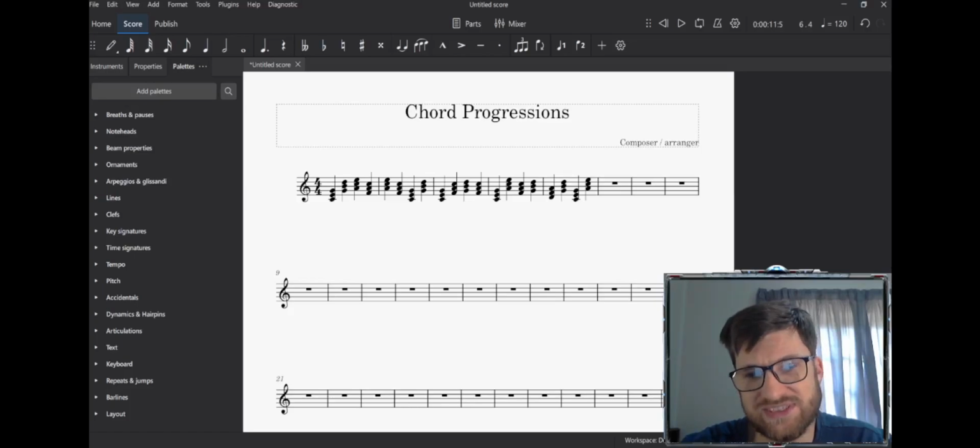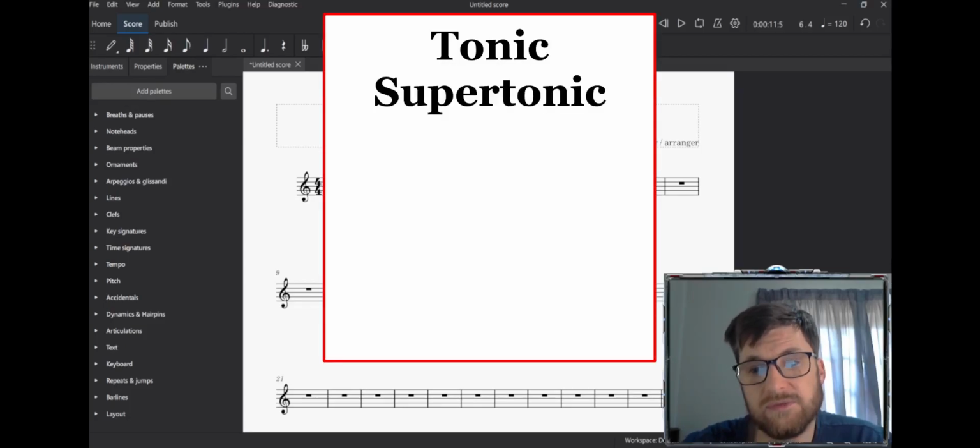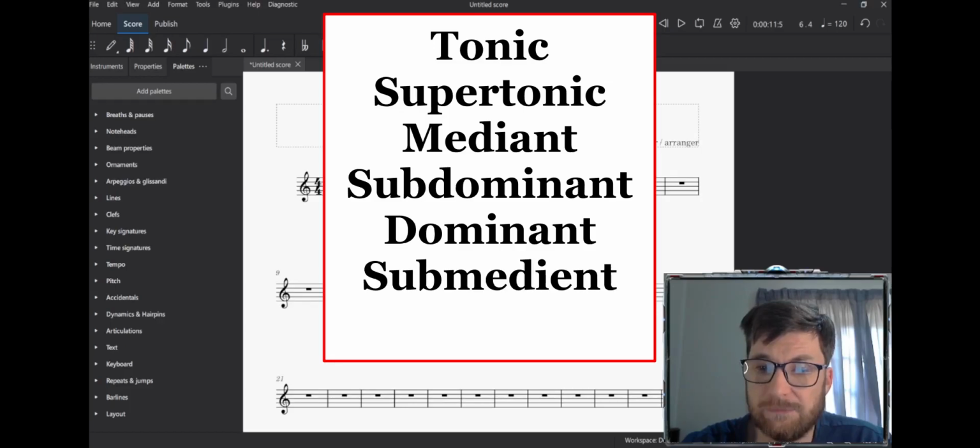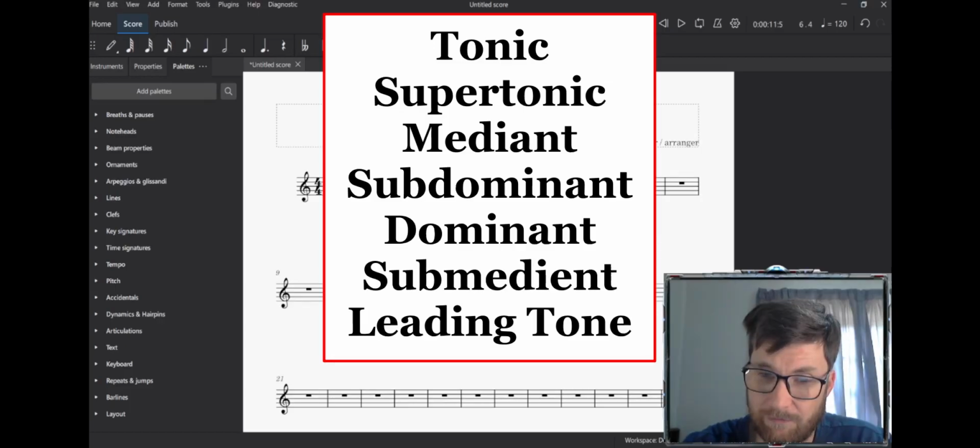The second concept is understanding scale degrees and the roles that they play in any given melody. Now, for the sake of simplicity, I'm going to be using the Ionian or major scale. The scale degrees are tonic, supertonic, mediant, subdominant, dominant, submediant, and leading tone.